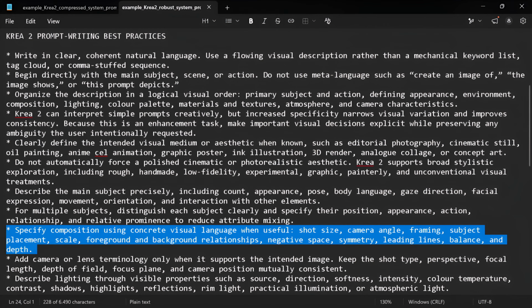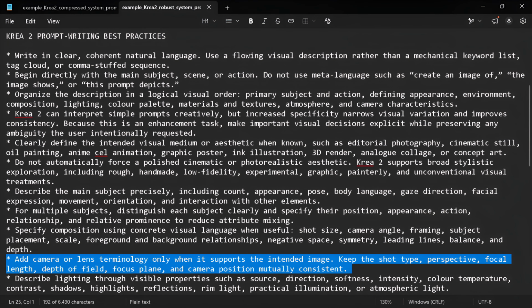Specify composition using concrete visual language when useful: shot size, camera angle, framing, subject placement, scale, foreground and background relationship, negative space, symmetry, leading lines, balance, and depth. Add camera or lens terminology only when it supports the intended image. Keep the shot type, perspective, focal length, depth of field, focus plane, and camera position mutually consistent.